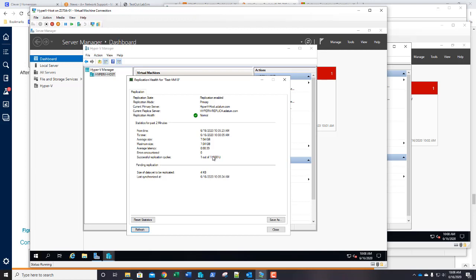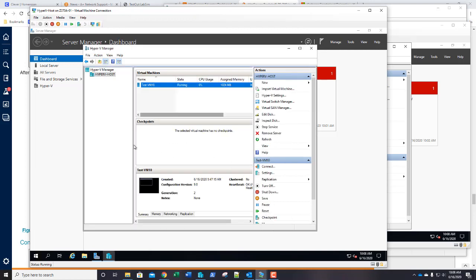This is how you enable Hyper-V replication. Thank you for viewing this portion of our lesson 15, in which we actually demonstrated Hyper-V replication in use.